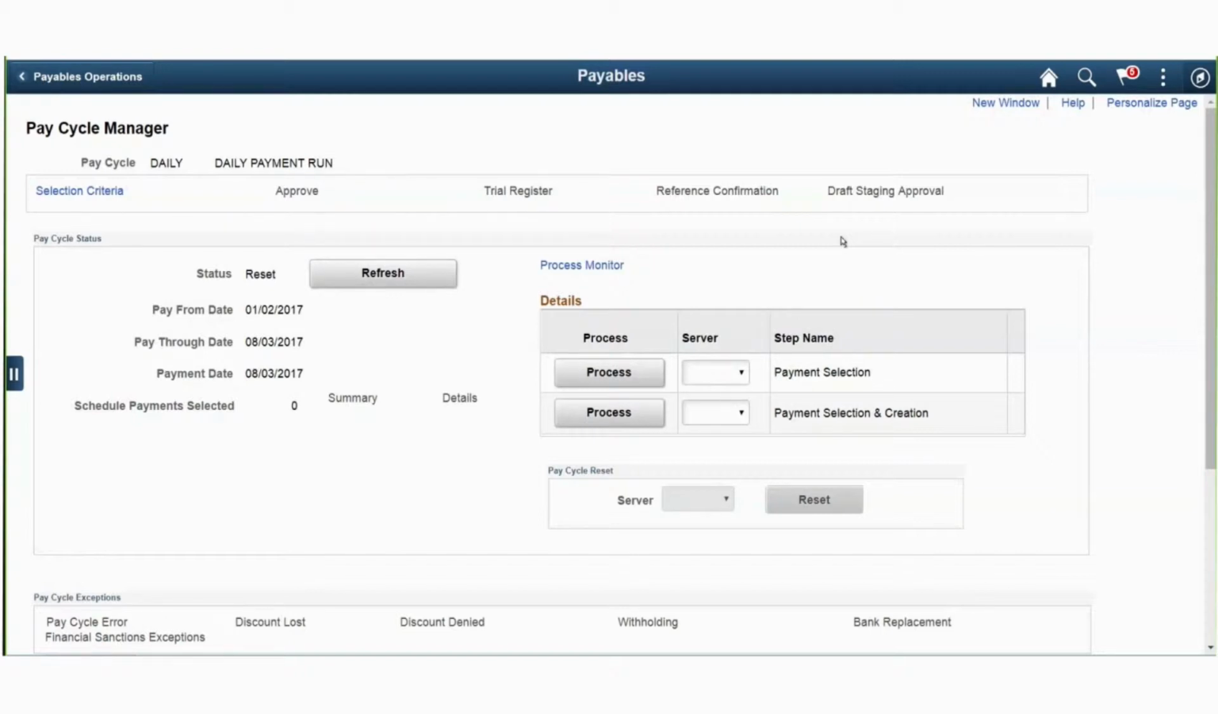Here, you will see that you have two options. Option 1 is the payment selection. Option 2 is the payment selection and creation. When running payment selection, you can select the payments to view the information associated with those payments by clicking on the drop-down arrow and choosing a server name. Note that running the creation mode would not give you the ability to review these payments within PeopleSoft, nor the ability to be processed for payment.